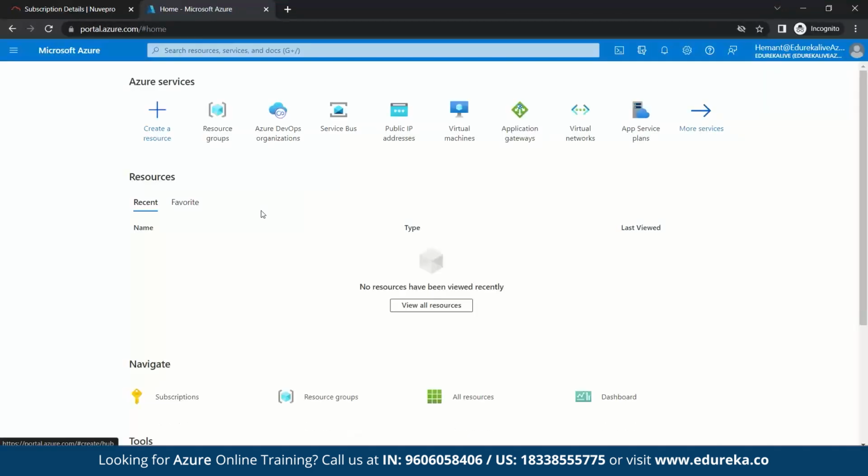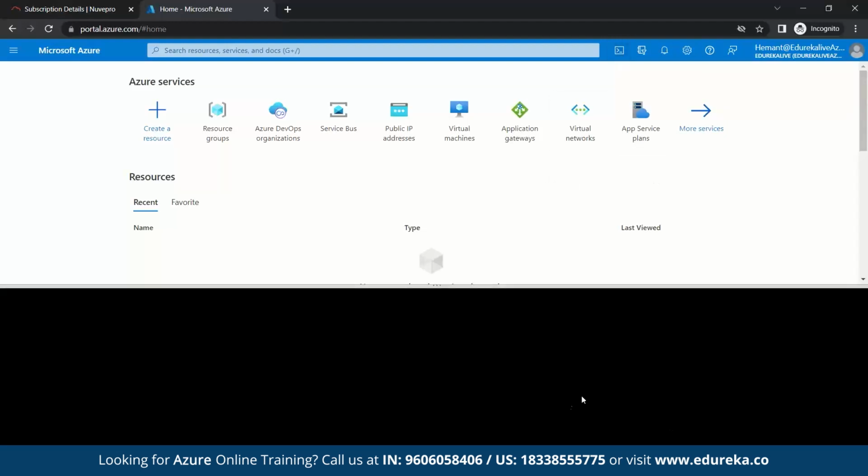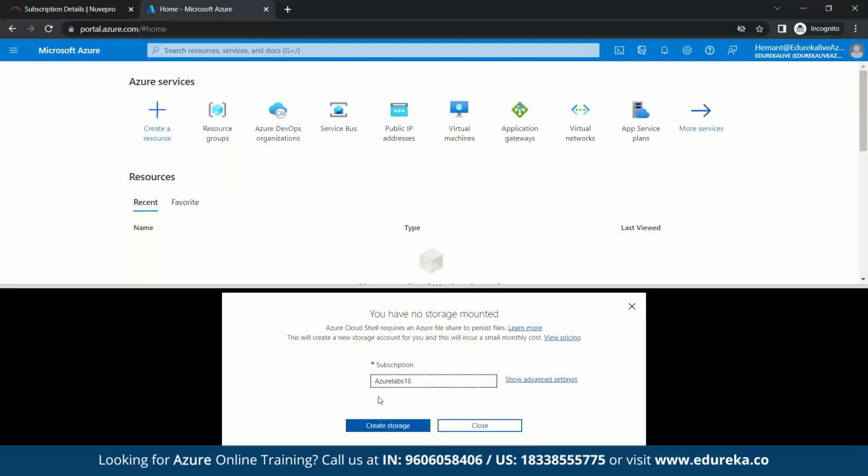So this is our Azure portal. Now, as we had discussed, there are different ways, like you can use the portal itself to create your services. As you can see here, there are different services you can opt for, like create a resource group or service bus, virtual machines, application gateways, etc. And you also have your CLI, that is your cloud shell. So you can even run your commands, and you can create your resource group.